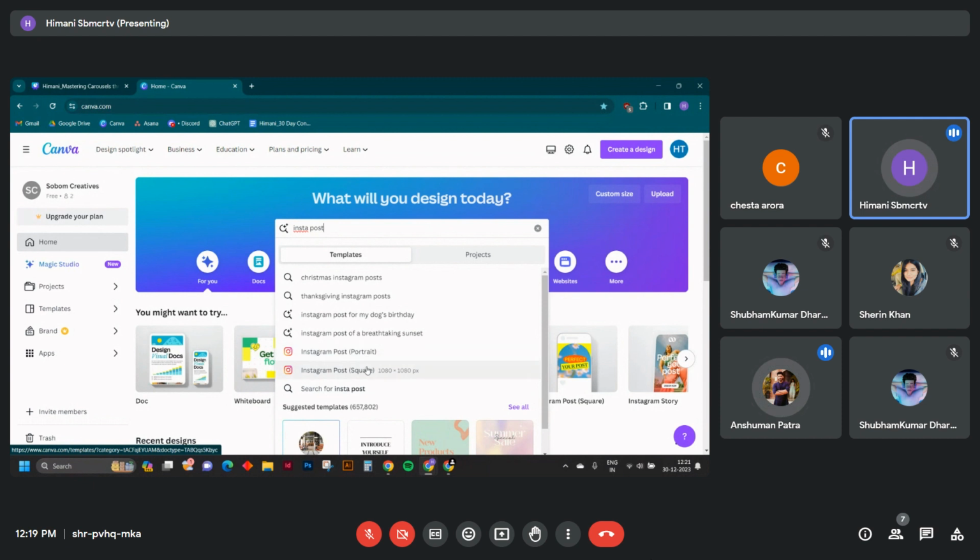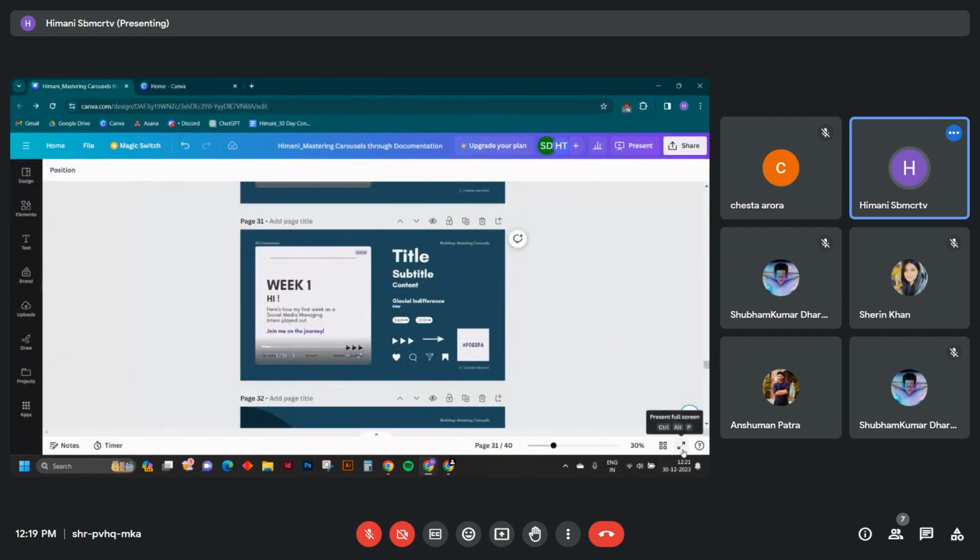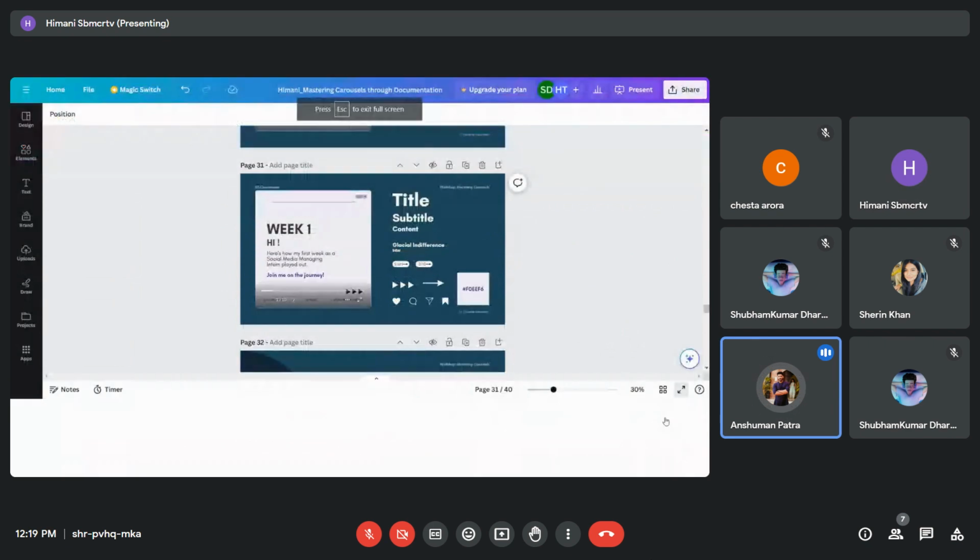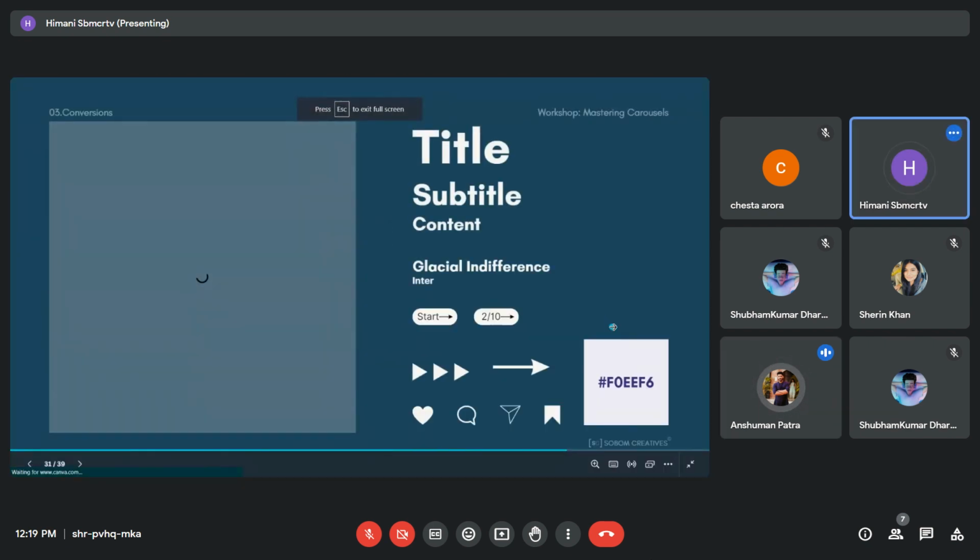Basically, we get a template, a predefined frame that would ideally be accepted on the Instagram platform. So the quality and everything is set on this template, so that will be easy for you to work with as well.